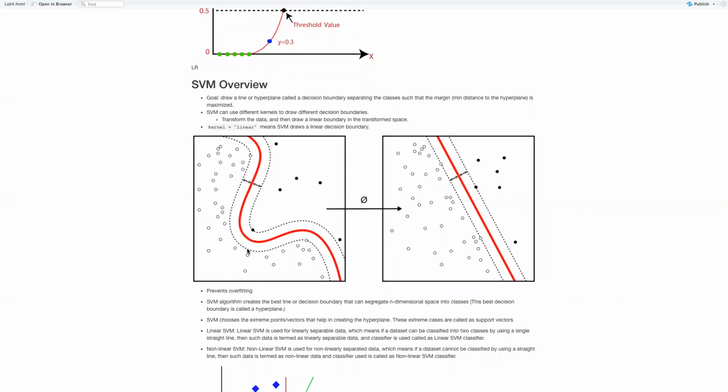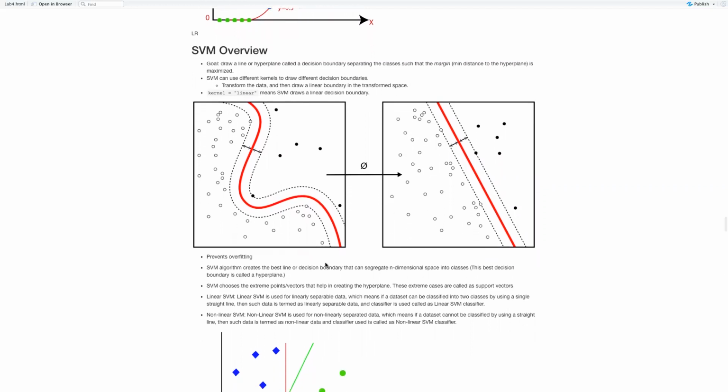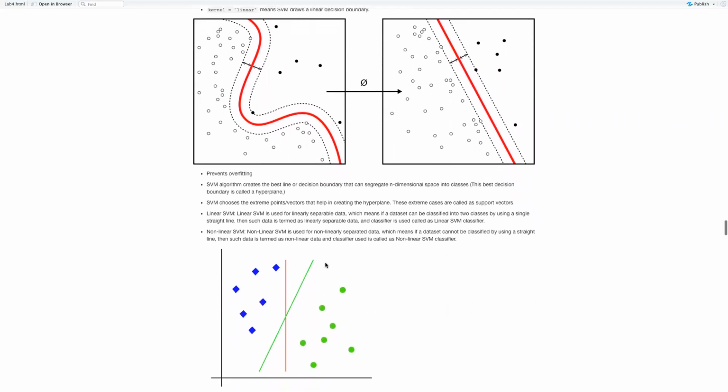SVM can use different kernels to draw different decision boundaries. So it transforms the data and then draws a linear boundary, transforming the space from this one to this one. It prevents overfitting.